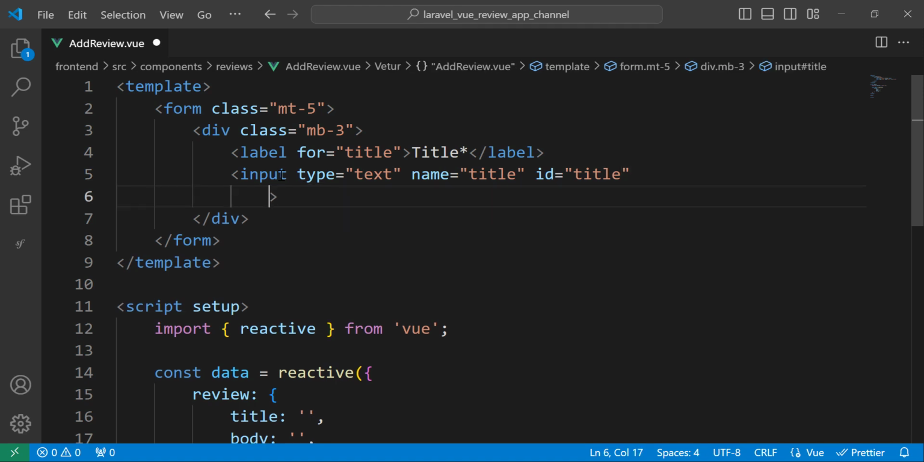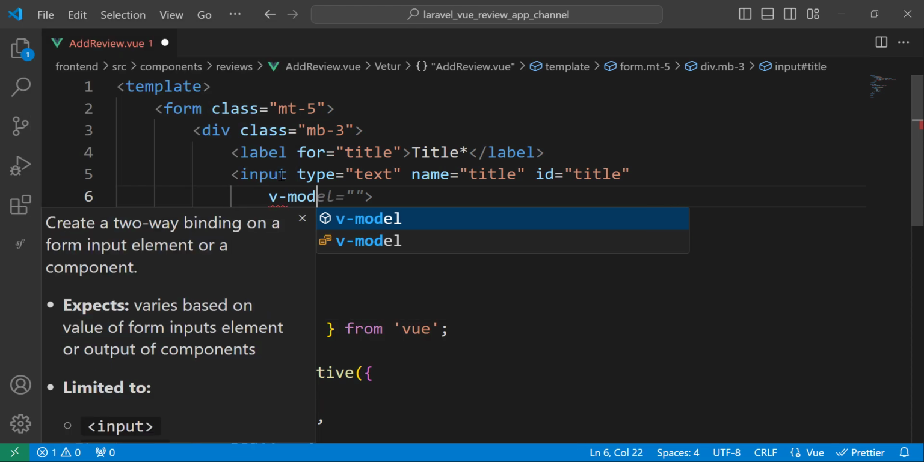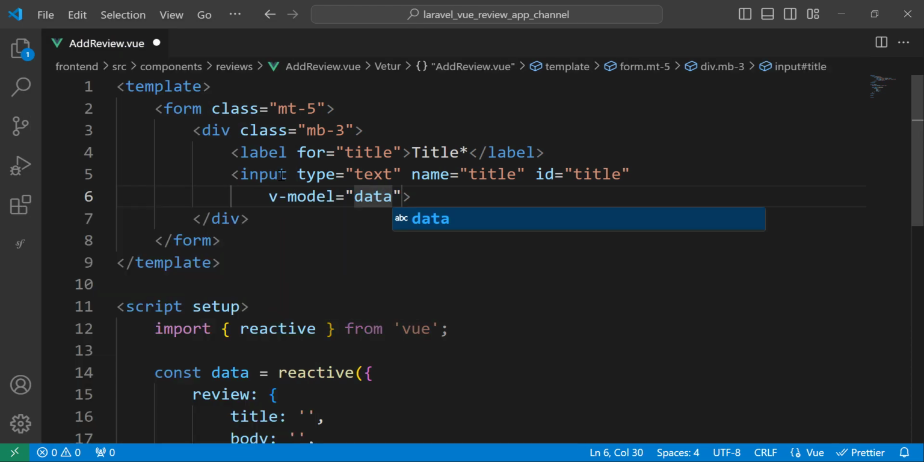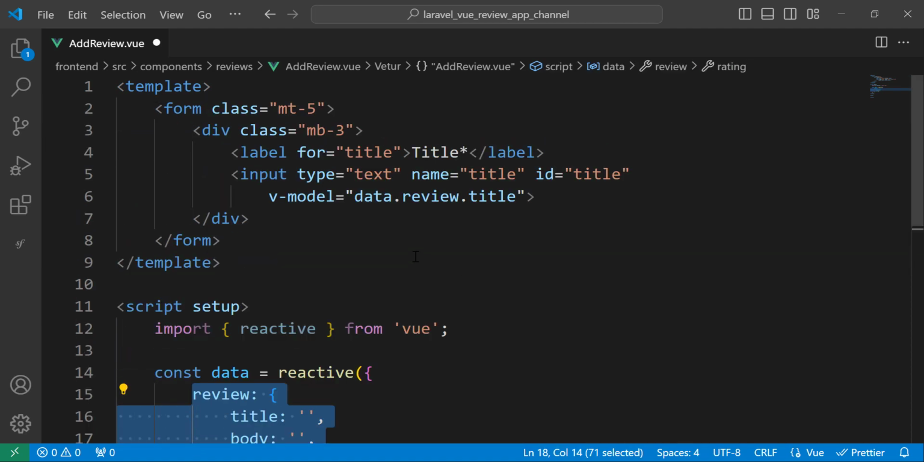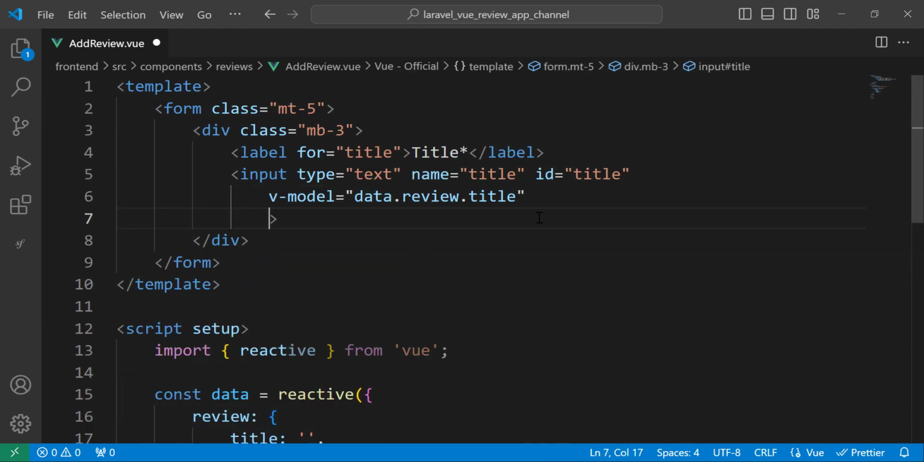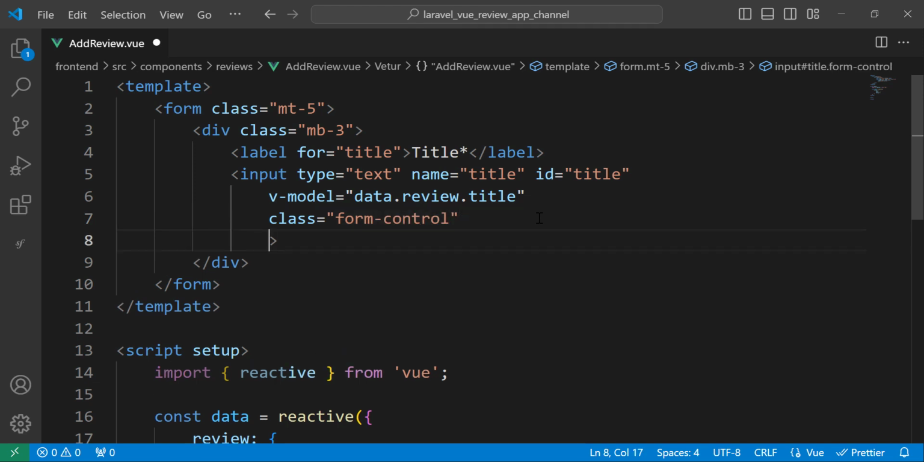So what else we need? We need to link it to the variable that we have already defined. So the v-model, data.review.title. So it will be linked to this one, to the review that we have here. And what else we need? We need a class, and class will be form-control. And let's add also a placeholder, and the placeholder will be title. So this is the first field.